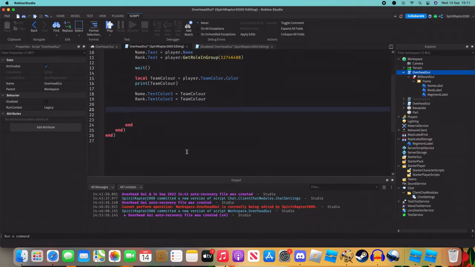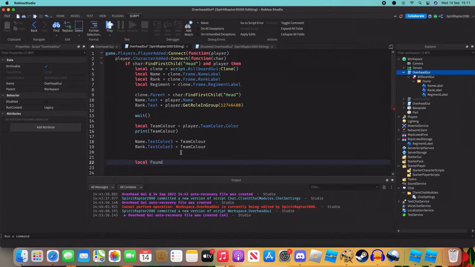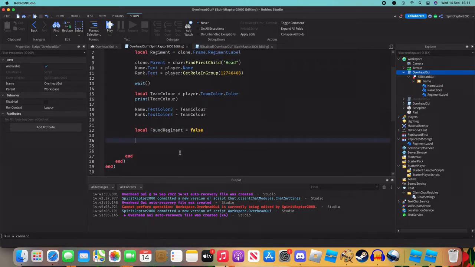Next thing, we want to make a bool called local found regiment, and we're going to say that's false for now, and then we can start with our divisions. If someone isn't in any of your groups, any of your divisions or your main group, then you're going to want to have the division listed as something like unknown or civilian or citizen.